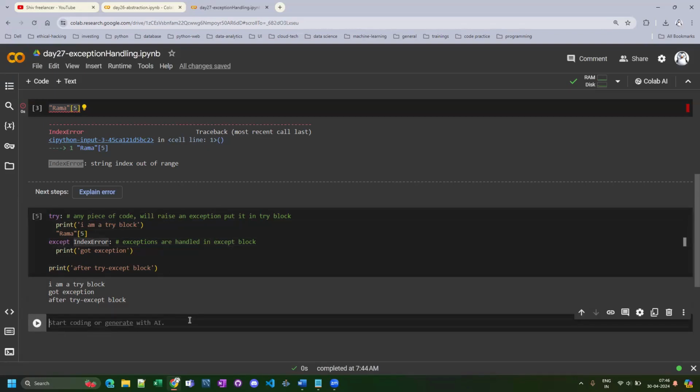Let me show you another example. The most common example, right? When you're dividing any number by zero, as per mathematics, anything divided by zero is infinite. But when you do it in a program, it is undefined, so you will get a zero division error.